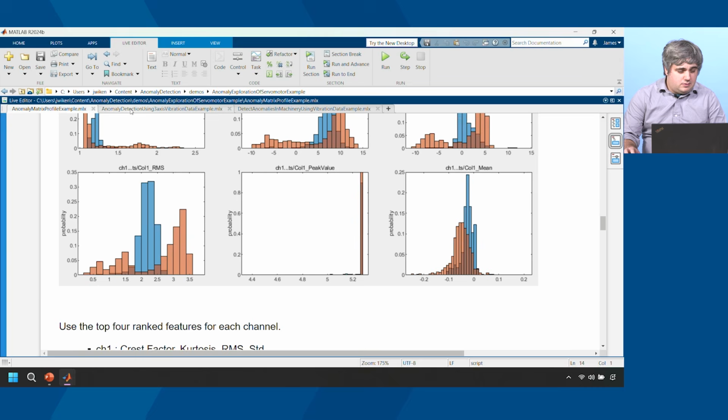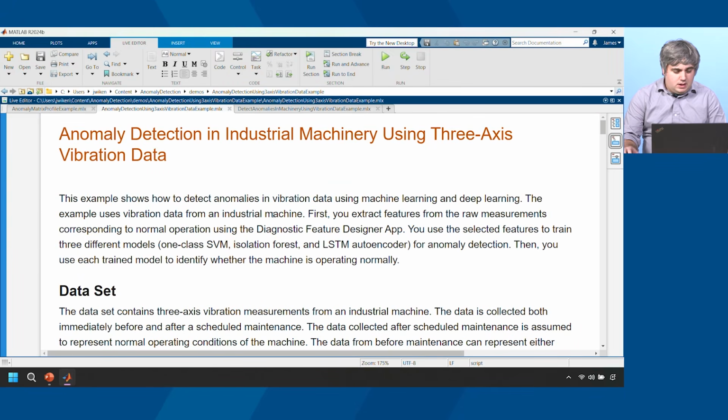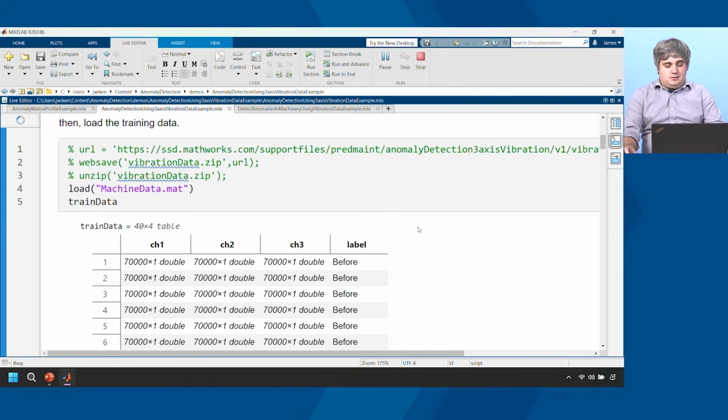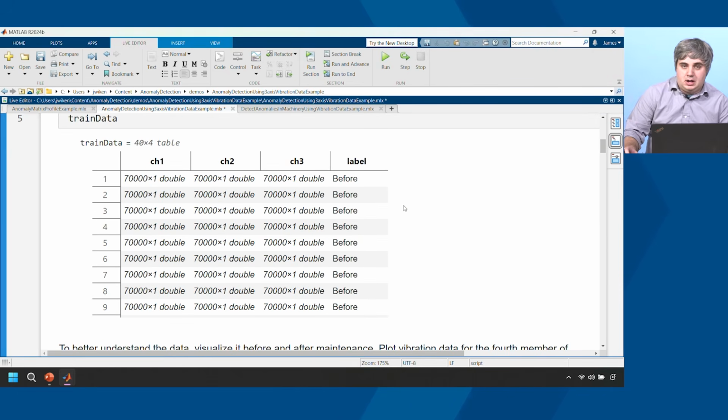All right. Switching over to this example, the first thing we're going to do is load our data in. As I mentioned, this data is basically a bunch of 70,000-long time series in sequence, and each one of them has a label. Either it was gathered before maintenance happened, so generally it's anomalous, or after maintenance has happened, in which case it's operating under normal conditions.